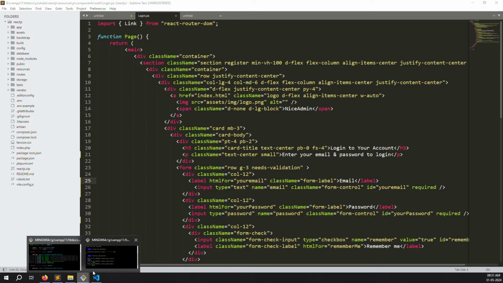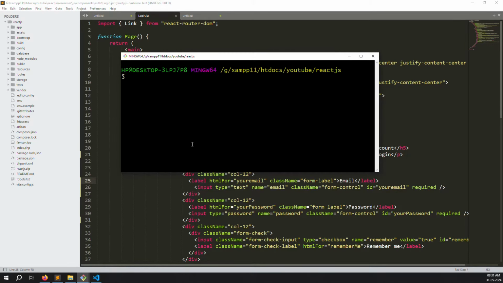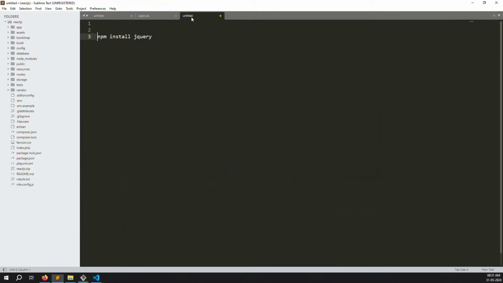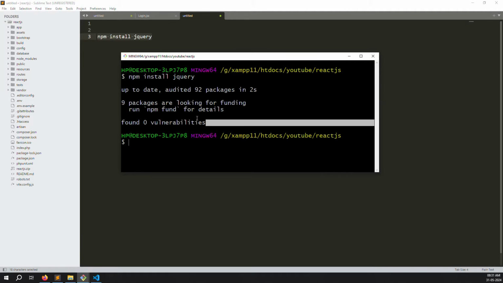Okay, so simply open your terminal again, and in this terminal you need to add one command: npm install jquery, and just press enter. Once you press enter, it takes a few seconds, and after that you can see npm install jquery is done. You can see it: package added, up to date, 92 packages in 2 seconds. So the jQuery install is done.